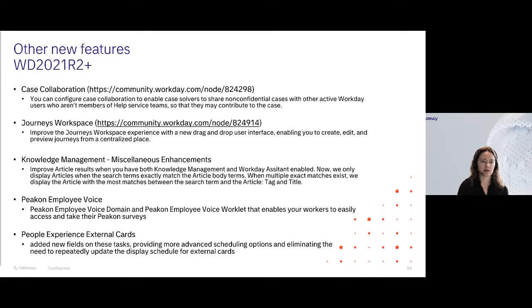And some other features I wanted to list here. You can check more information if it's more valid for your organization, but some enhancements for case collaboration. So in Workday Help, Workday Journeys is having the workspace experience enhancements, and knowledge management, which is part of Workday Help, the articles, is having a little bit more enhanced search results.